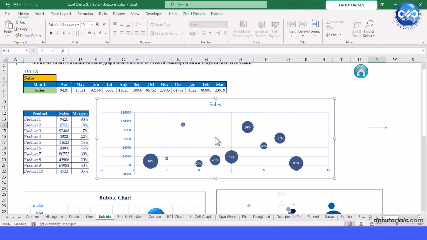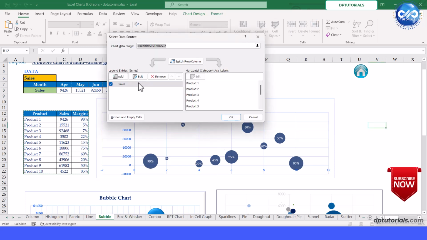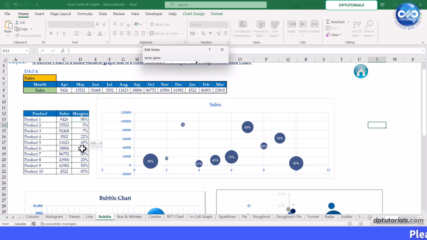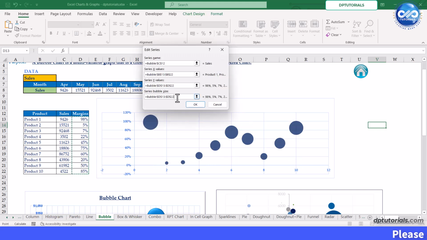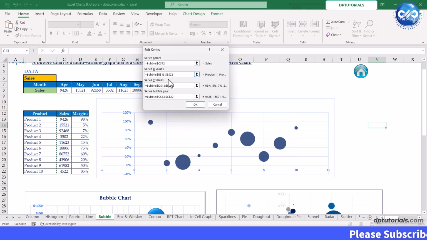If you want to have the sales based bubble chart, just simply right click and click on select data, click on edit. The edit series window opens. You can set the y-axis as margins and the bubble size as sales. If required, you can also do this like putting sales in the x-axis, margins in the y-axis, and add one more dimension to show as bubble size, like market share.